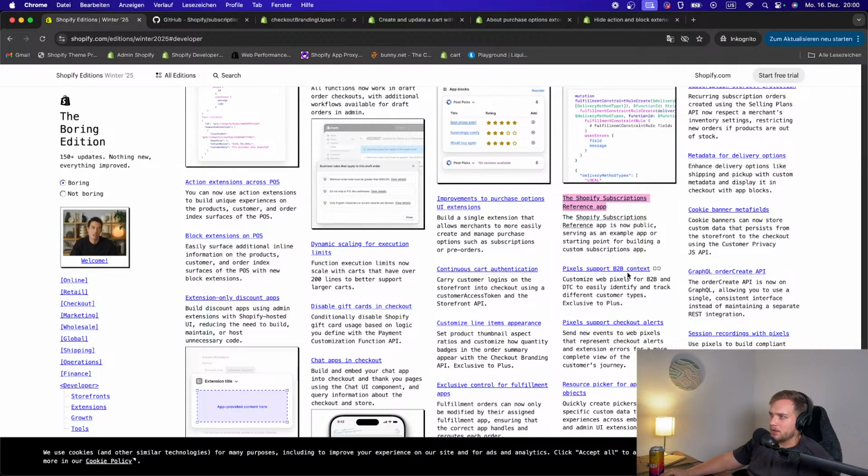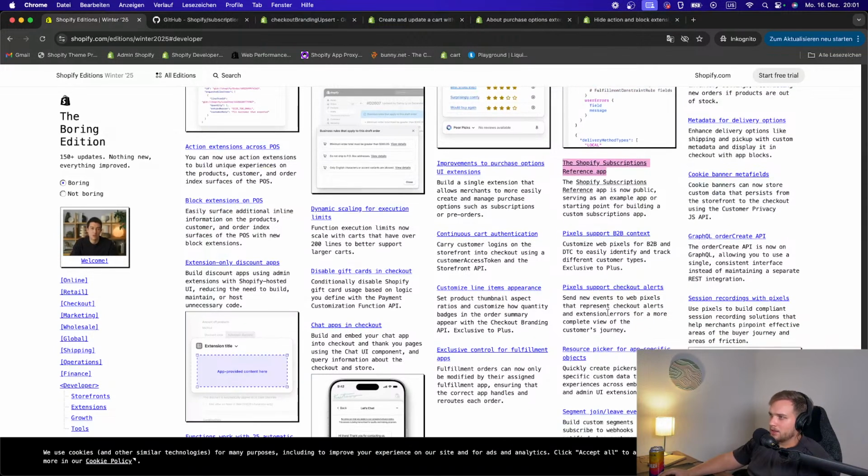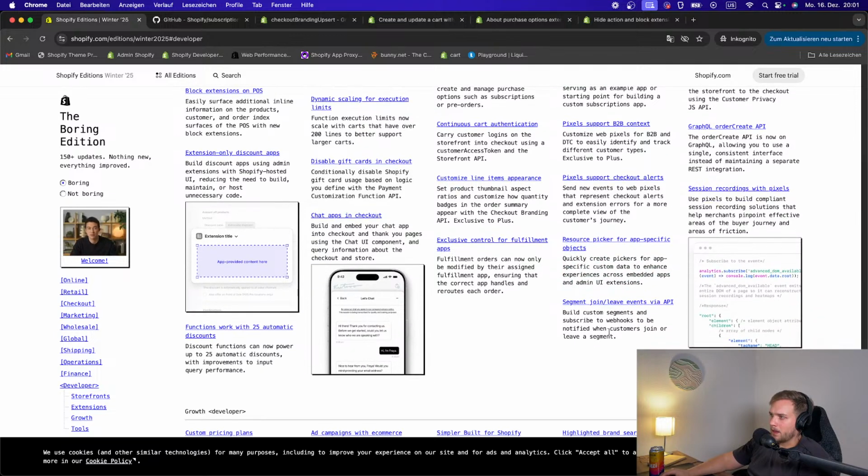Pixel support B2B context. Cool. Pixel support checkout alerts. Send new events via pixel support and checkout alerts. Okay. Don't know. Resource picker for app specific objects. Create pickers for app specific custom data. It's more of a UI thingy.